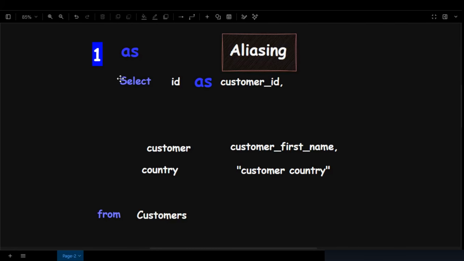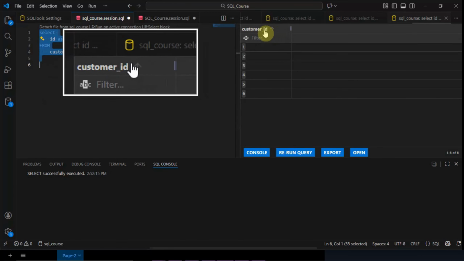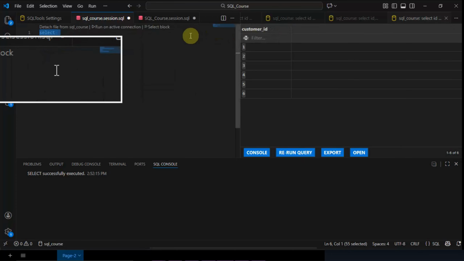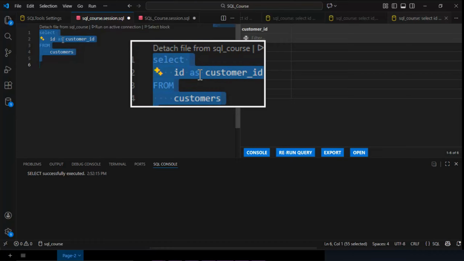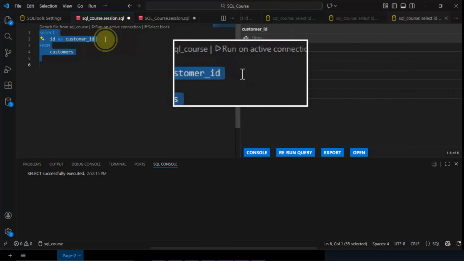Let's apply it here in VS Code. We don't want it to be ID. We can write select ID, then the keyword as, then the name that I want, customer ID. I finished, Control E. So we have here, instead of just having ID, now I have customer ID. And why do I have this result? Because I used aliasing, as, and then customer ID. So this is what it will be shown as.